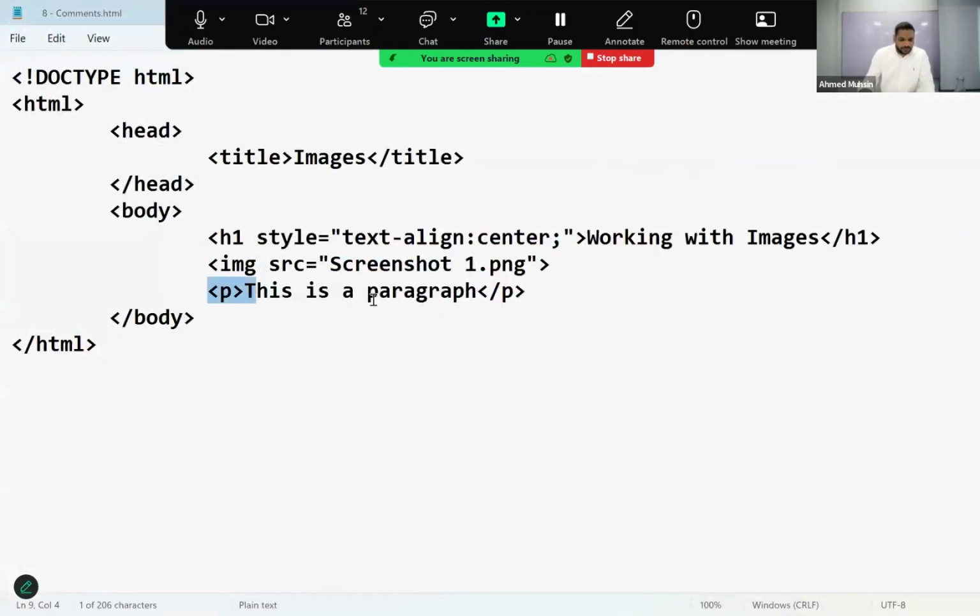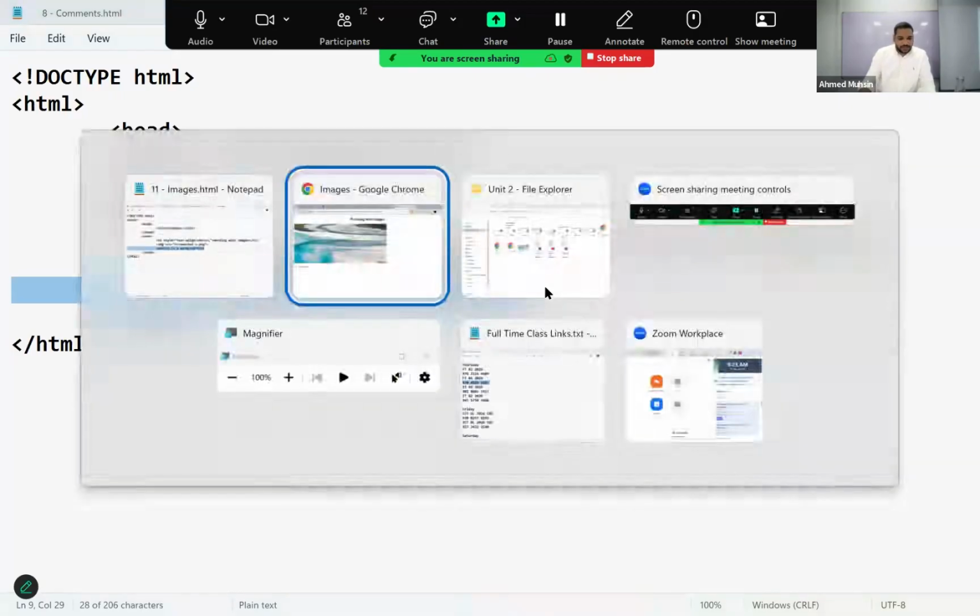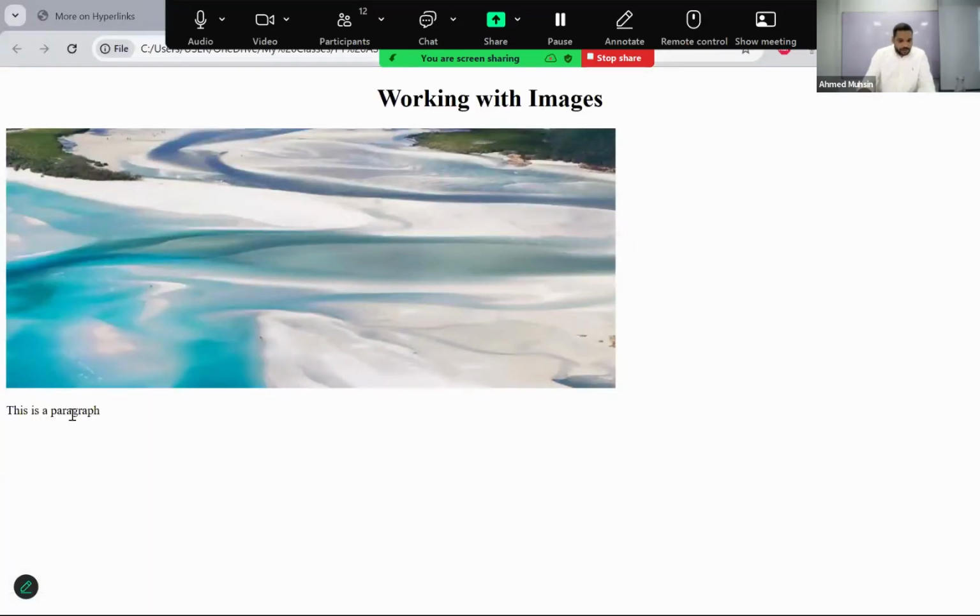The paragraph will start on a new line now. I need to take something that will continue in the same line. I can take, for example, another image. I want to show you how inline elements work. Now you can see, since paragraph is a block element, it's starting on a new line. Let's insert another image and see where it appears.